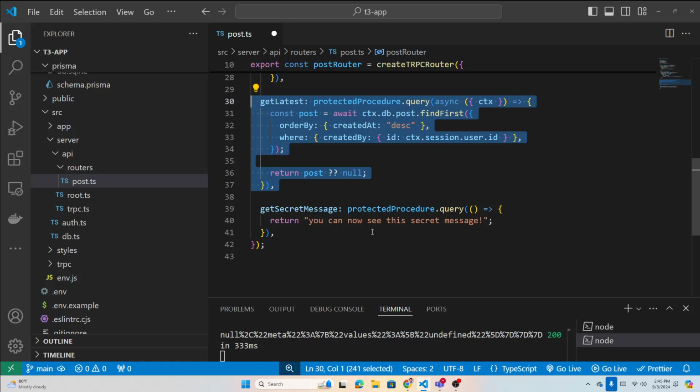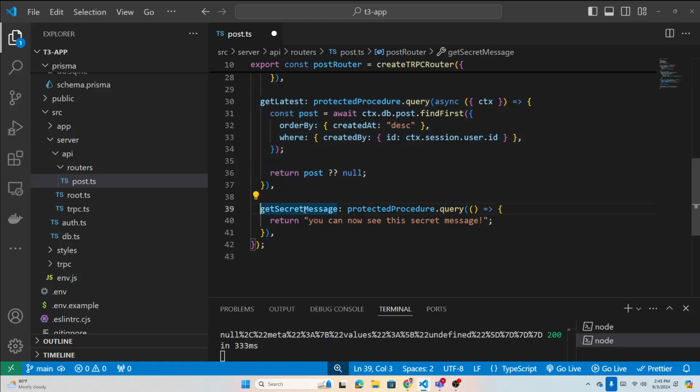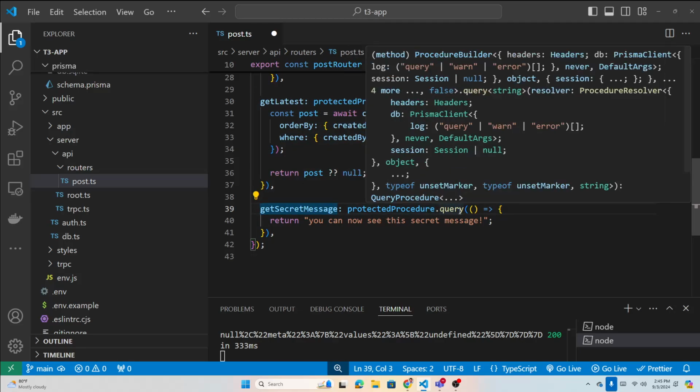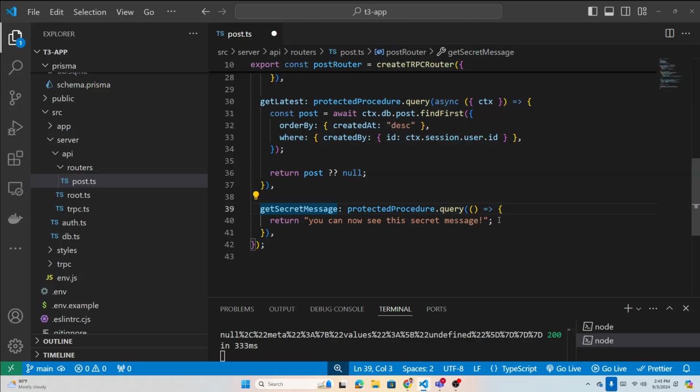So what is this? You can now see this secret message, whatever, I don't know what it is. So if you want to call this one get secret message, so protected procedure query, and then there is nothing. I'm just returning some text, right?